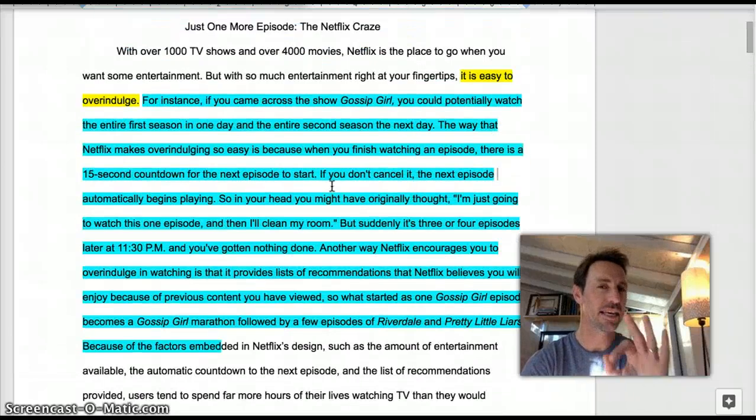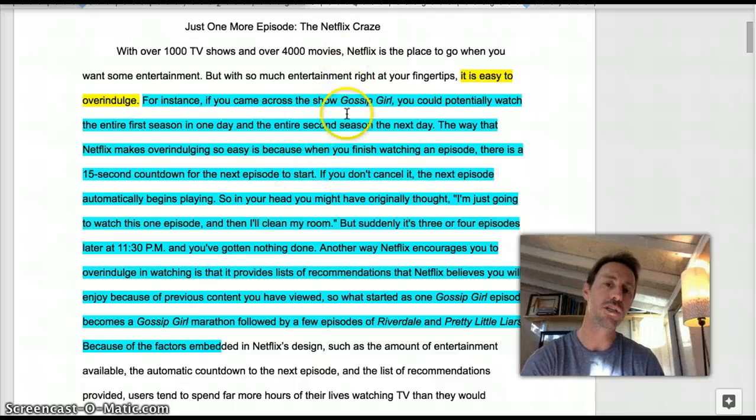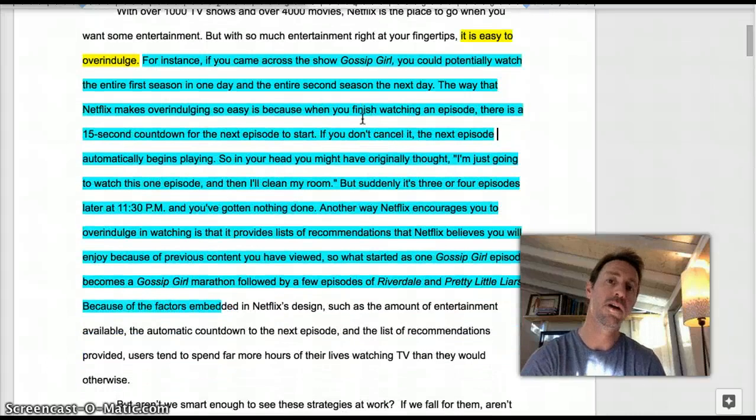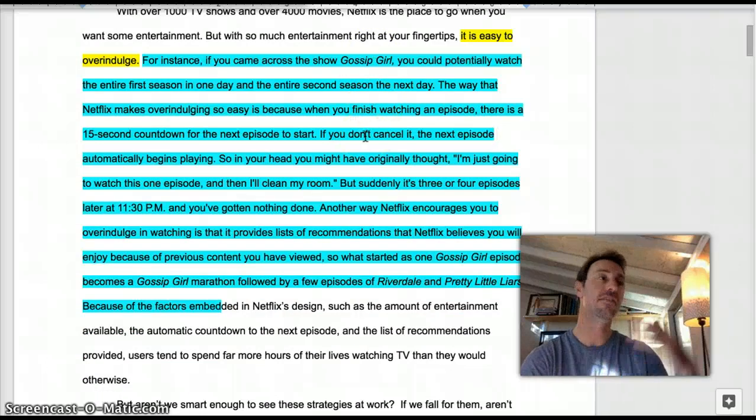However, and here's the key, I ask that you think in detail about what support you bring in this initial paragraph, because this support is going to come back throughout the paper. If you took a look at this Netflix paper, you'll know that the student talks about Gossip Girl here. Of course, later on, the student talks about Gossip Girl. And even after that, the student again brings up Gossip Girl.